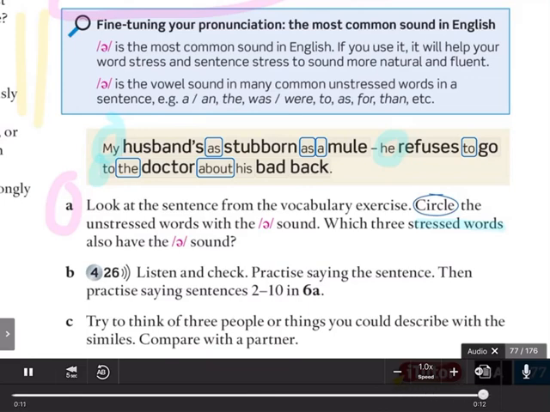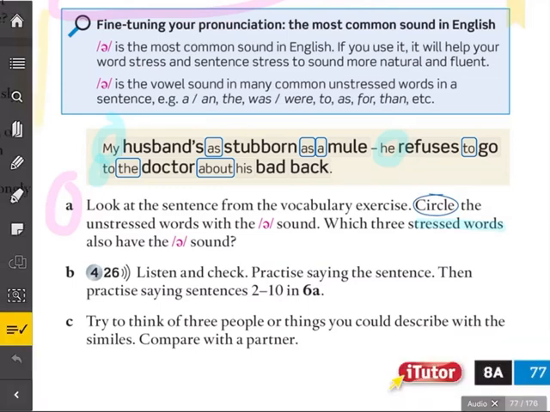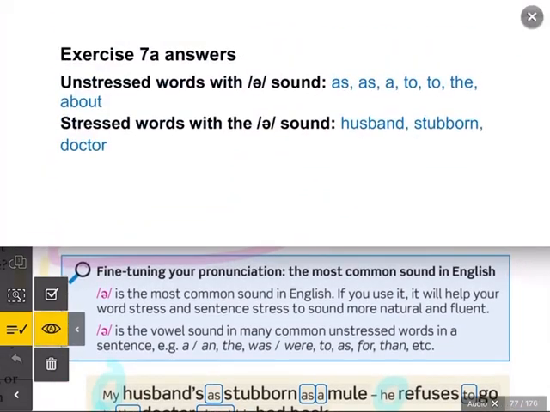So those are the unstressed words with the schwa. As stubborn as a mule. Refuses to go to the doctor about his bad back. Now, let's find the stressed words which have the sound. Shall we take a look? What about these stressed words? Well, the stressed words with the sound are husband, husband.